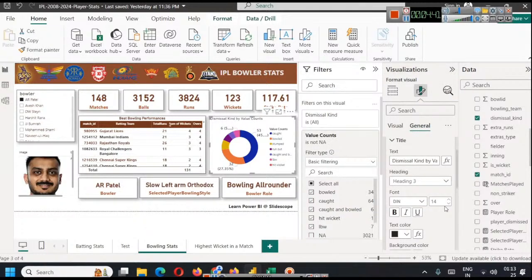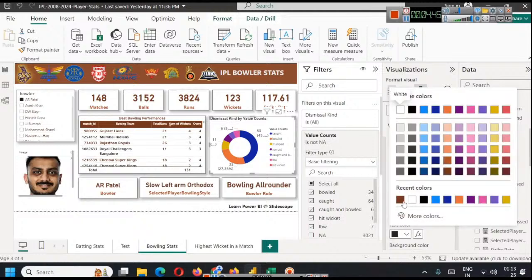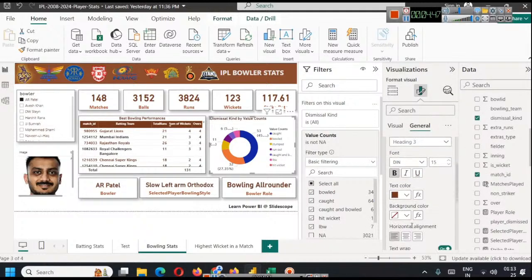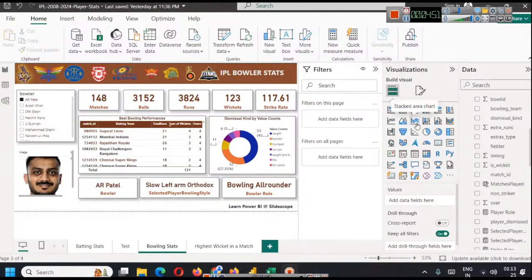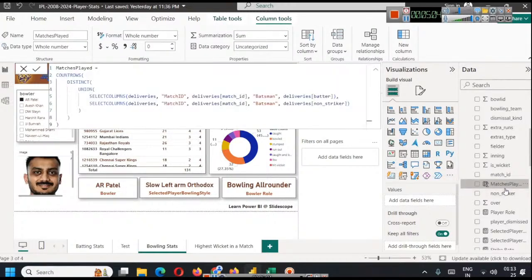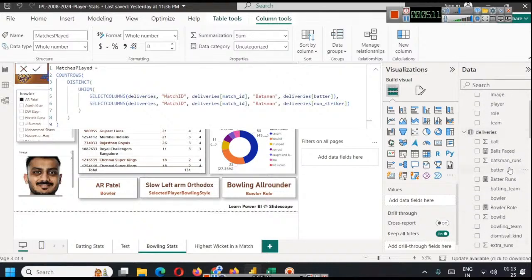We can increase the size of the title a little bit, make it bold, change its color, and align it to center. So this is a very short summary of IPL bowler stats. Obviously there is a lot more that can be done here, but this was heavily focused on creating these types of calculated measures, calculated columns and calculated tables.